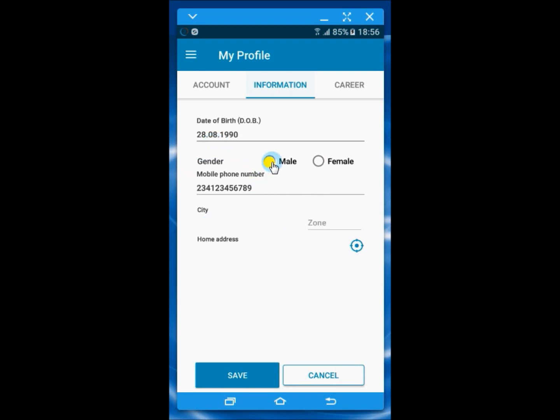Simply then select which gender they are. For this example, it's a male. You can also update the mobile phone number, which I will do for this demonstration. I will update the last 3 digits. And then you may select the Save button so that the data you've entered so far has been captured.